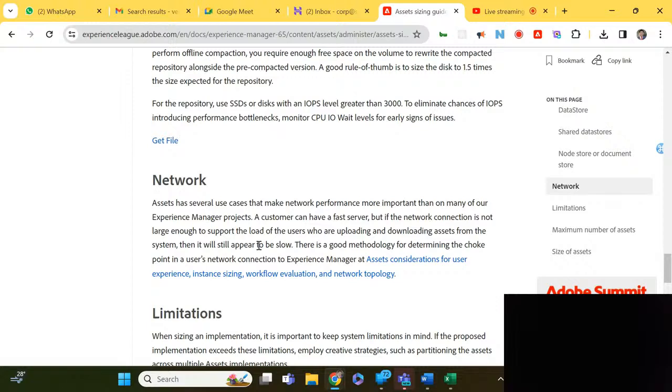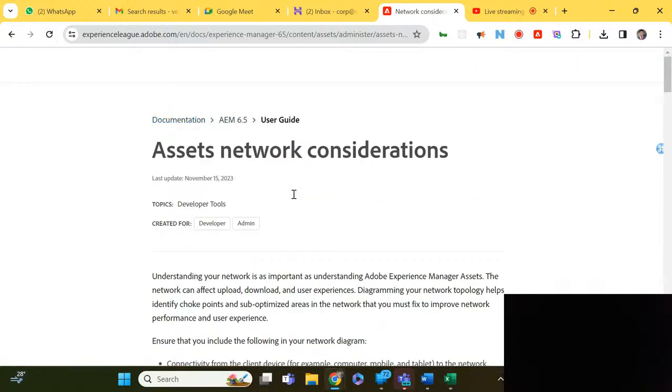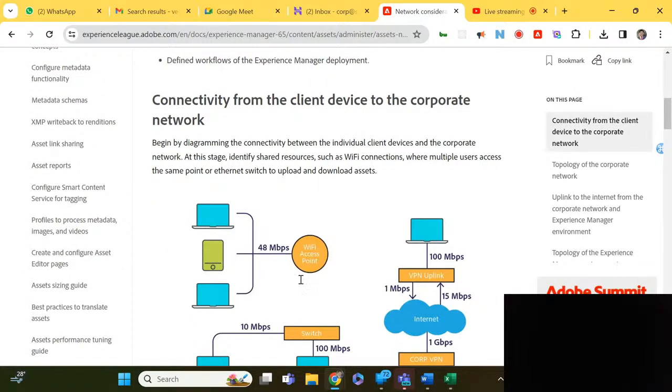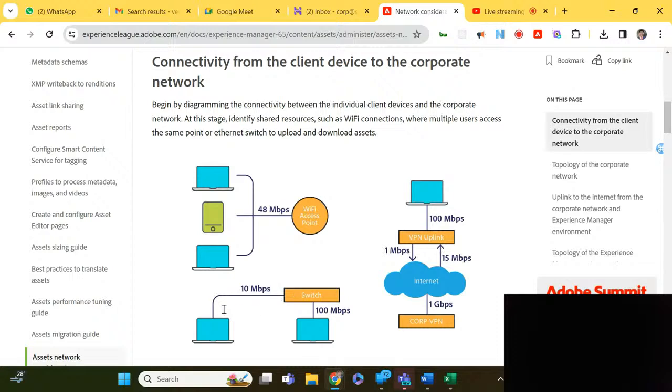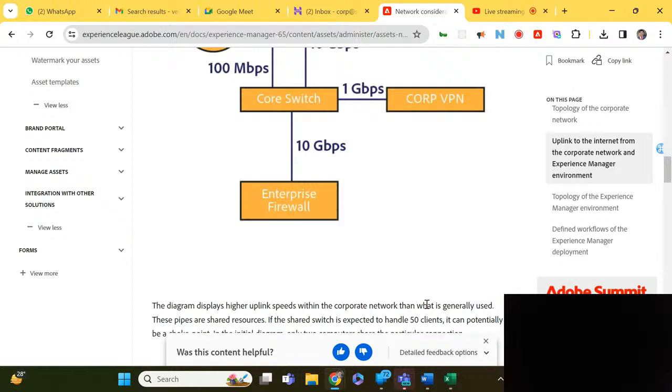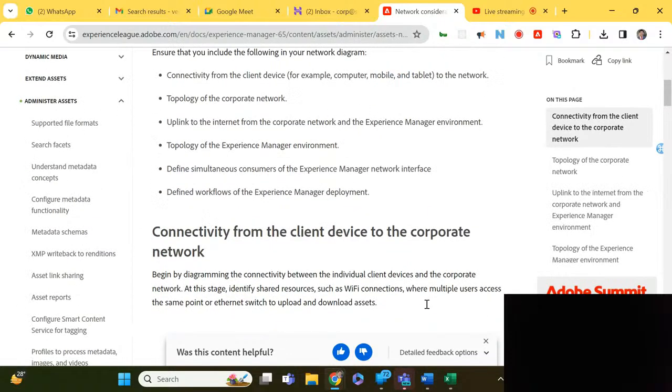Okay. How do you know whether the user's network is choked at Experience Manager or not? We have a clear network topology clarified based on different implementations. So the network conditions are clearly mentioned here. See, this is the diagram: 48 Mbps Wi-Fi access point, 100 Mbps VPN link, 1 Mbps internet, 15 Mbps, 1 Gbps core VPN. So they are mentioning the corporate network and also the individual network.